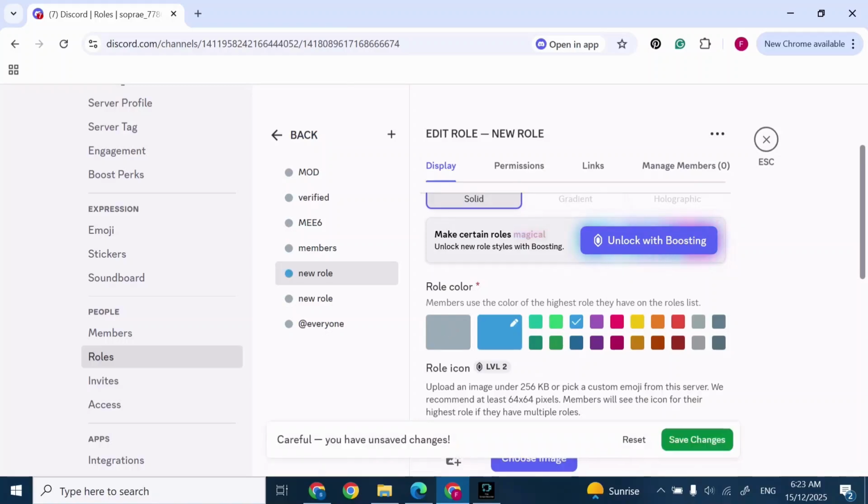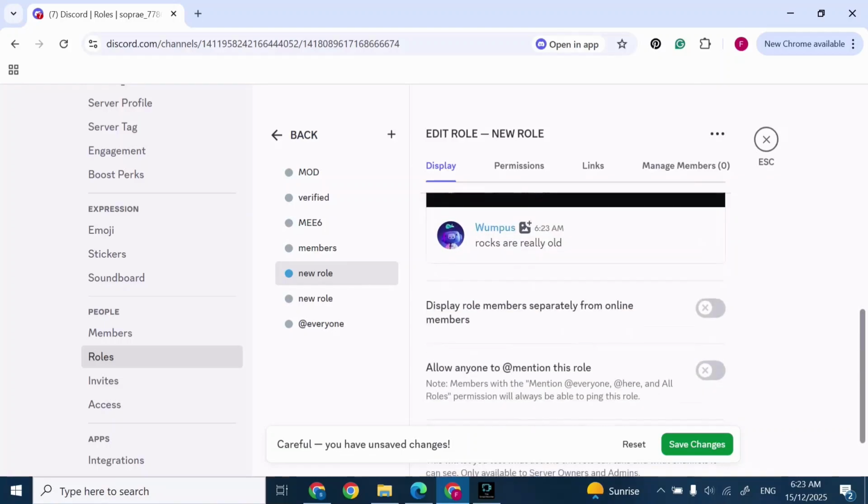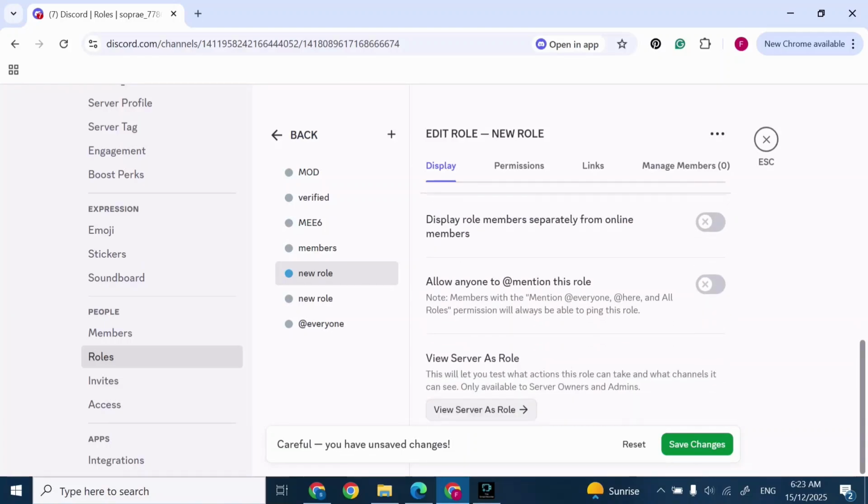Role color. You can change the icon if you want. Then you'll find all these settings. If you want to turn it on, make sure you turn it on. If not, turn it off. You'll find permissions.